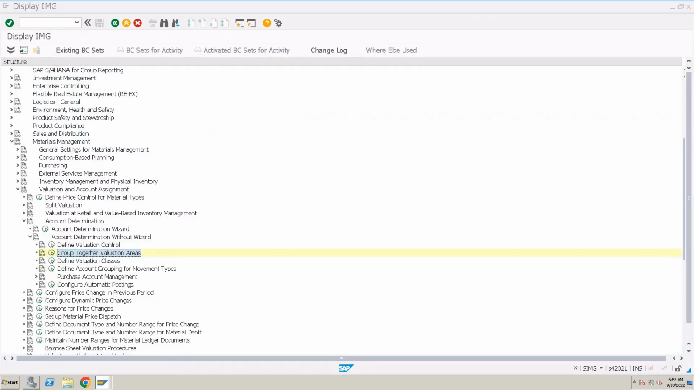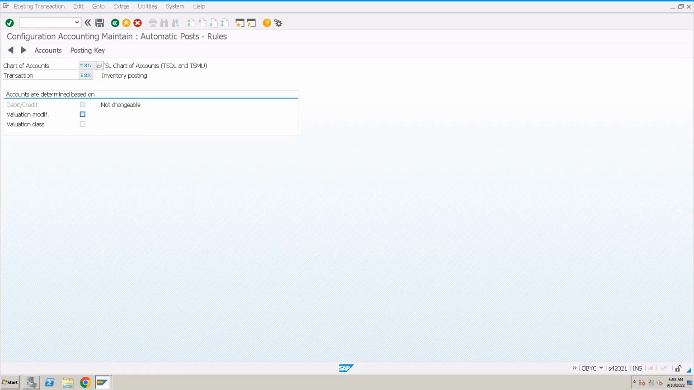So this is the purpose of having a valuation grouping code, or valuation modifier; both are the same. So this transaction BSX, now we understood what is valuation modifier. Now let us try to understand what is a valuation class.